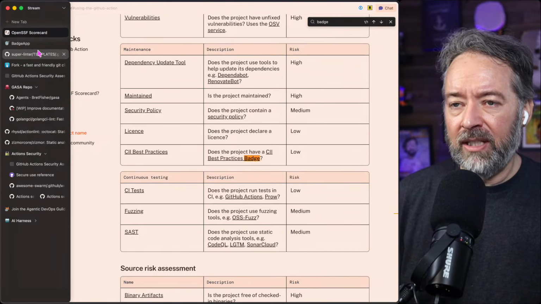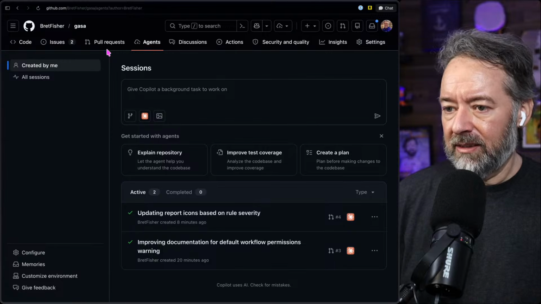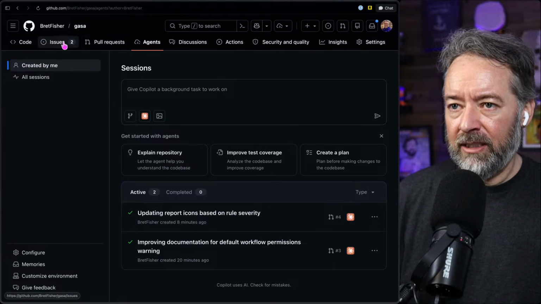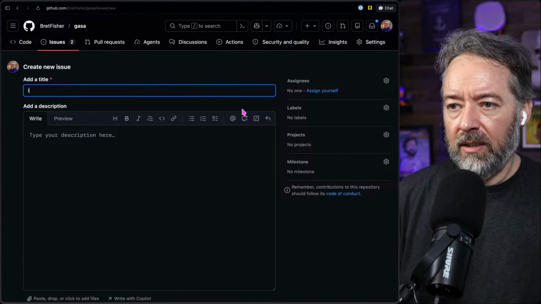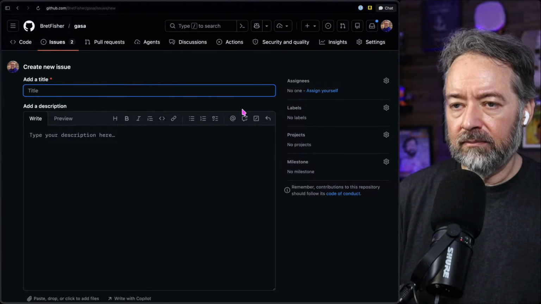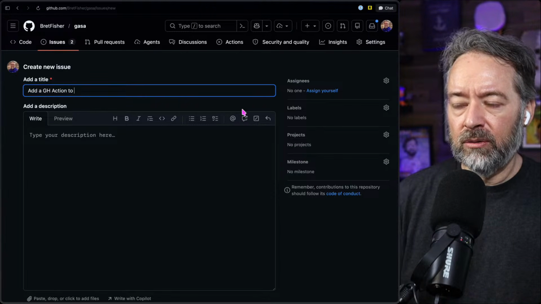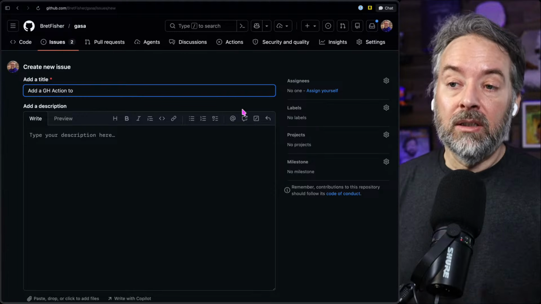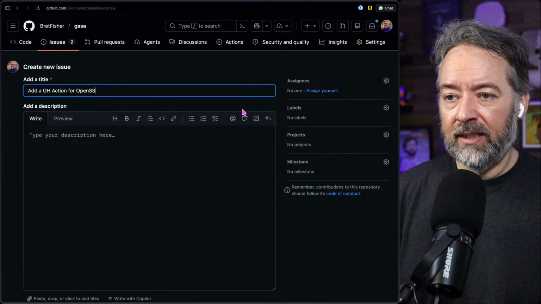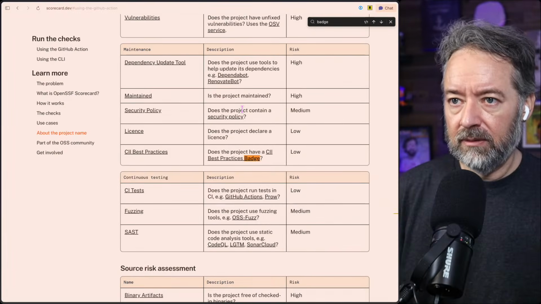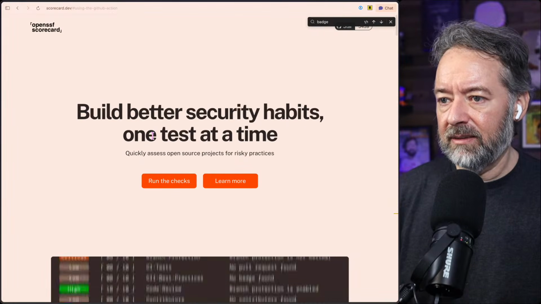So another thing we're going to do with the agent, this is another issue that I need. Add a GitHub action for OpenSSF. Let's see, using the GitHub action. Give me the links.